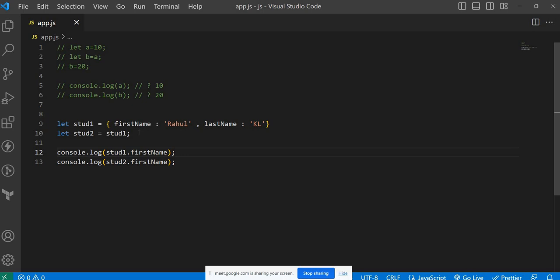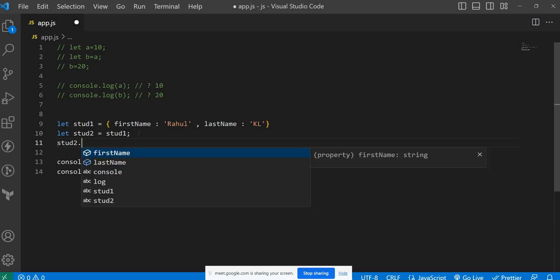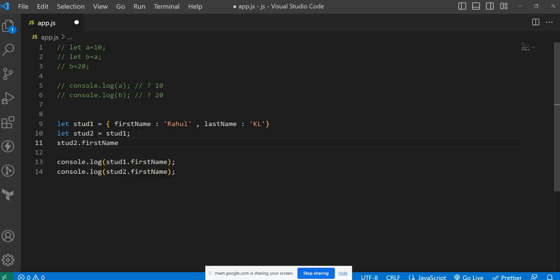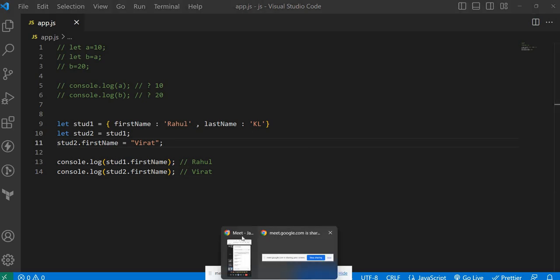Okay, now I'm doing some small change. Student 2 dot first name is equal to Virat. Now tell me what will be the output for line number 13 and line number 14. Rahul and Virat. The first one is Rahul and the second one is Virat. Just ping me your answer in the chat.